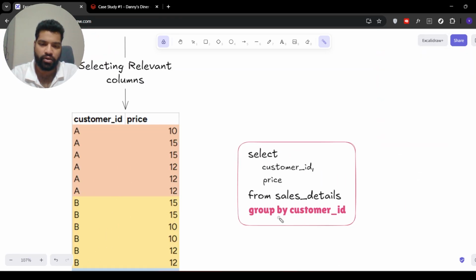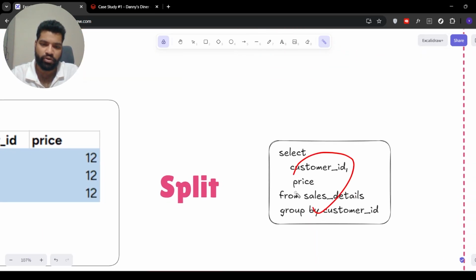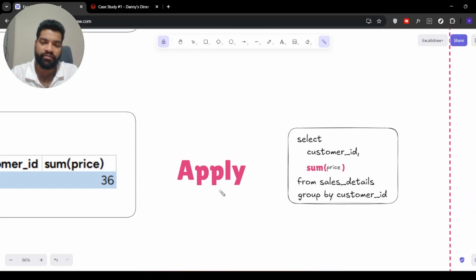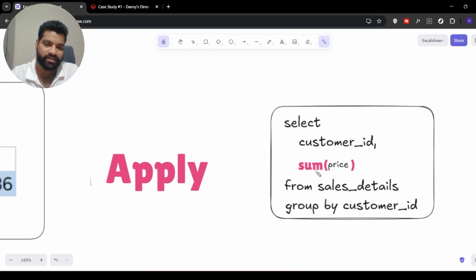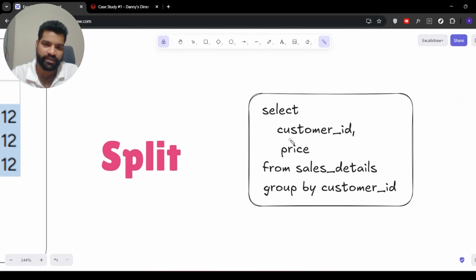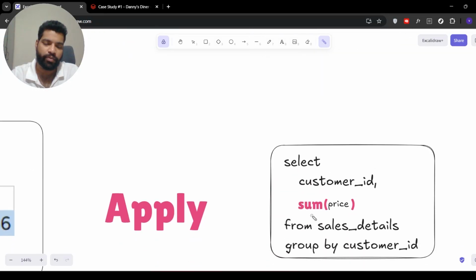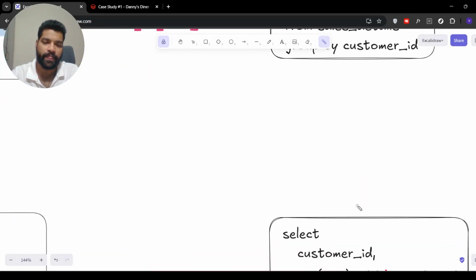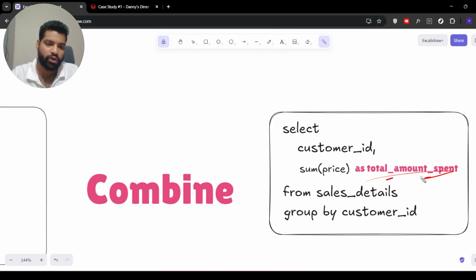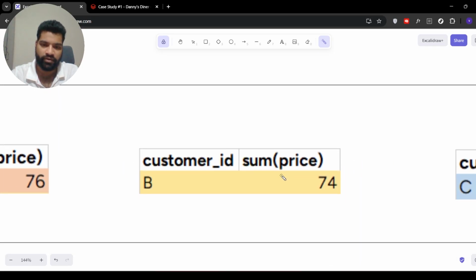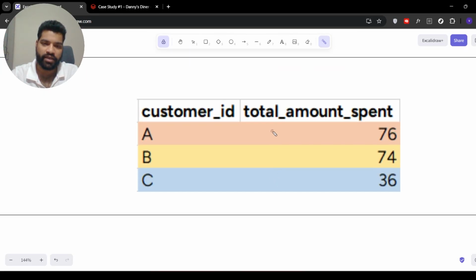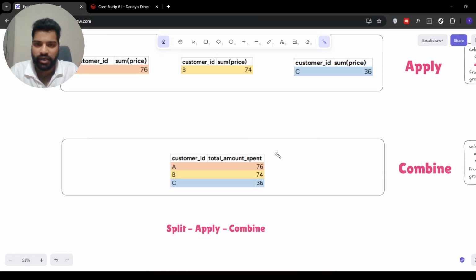Again we are writing here group by customer ID. The same code continues, split. Here we are applying the aggregation, summation of price. Previously we have price. We are performing summation on this price column. And then finally we are renaming it as total amount spent. We have summation of price, and here we have total amount spent for this new column. This is well and good. Now we understood group by follows, split, apply and combine methodology, and we can visualize it in this format.